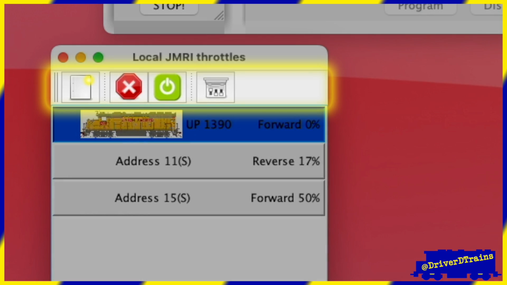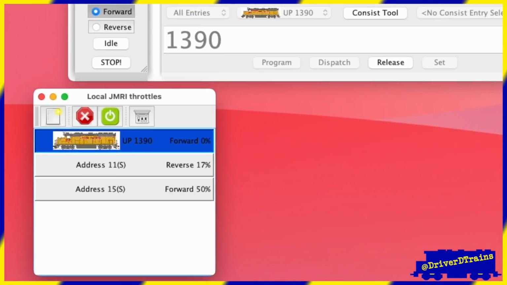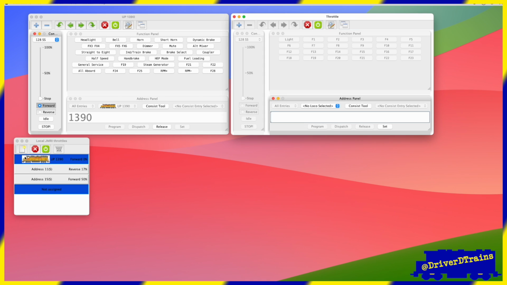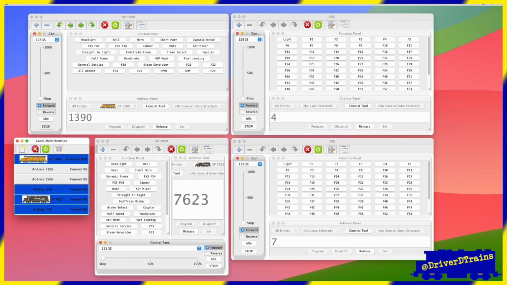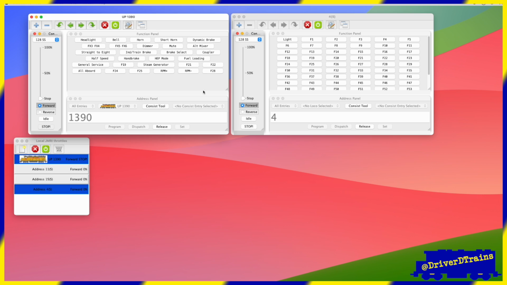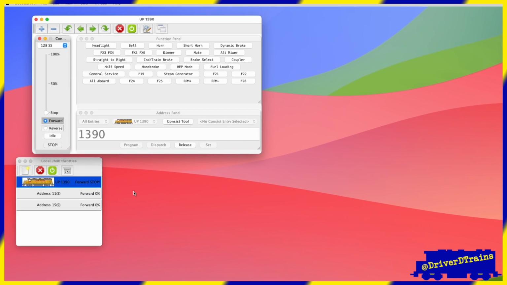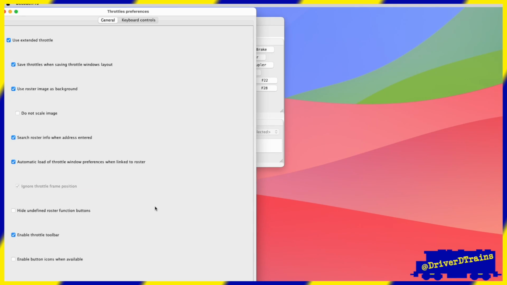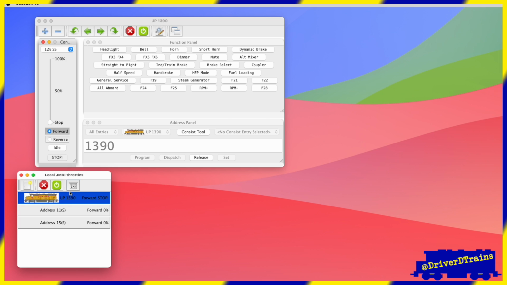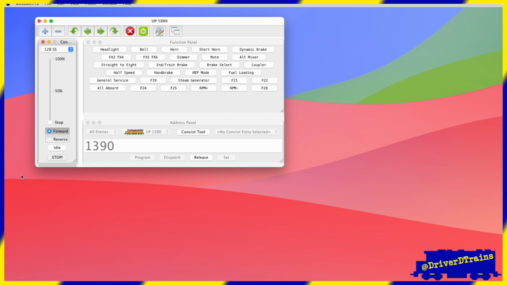The Throttles List window also has a toolbar. The first button in the toolbar will open a new throttle window. The E-stop and power buttons are the same as those we have already seen. The last button in the Throttles List window toolbar provides a shortcut to open JMRI's Throttle Preferences setting. We'll look at these in the next part of the video. To close the Throttles List window, we'll click the Close button in its title bar.